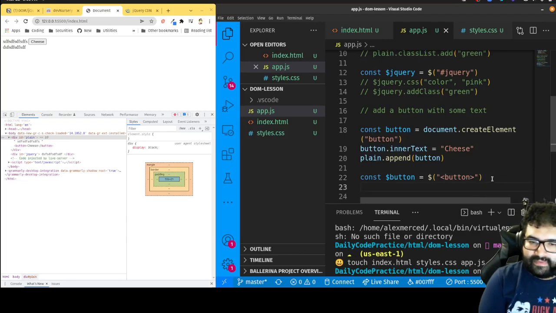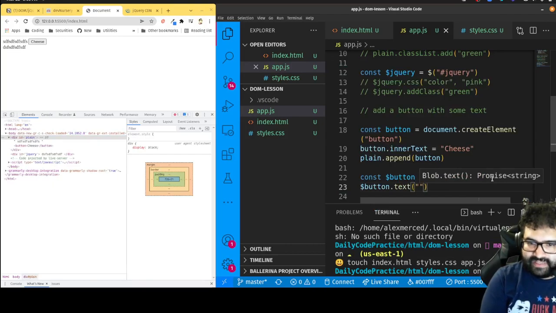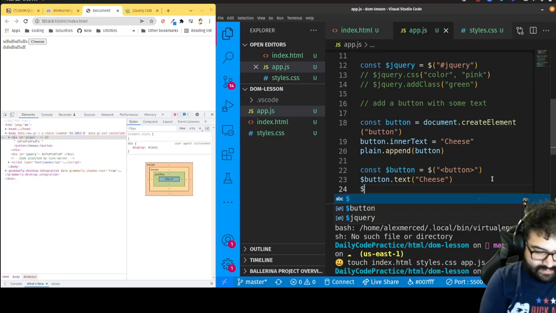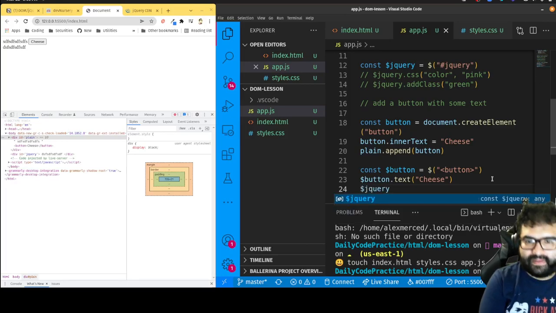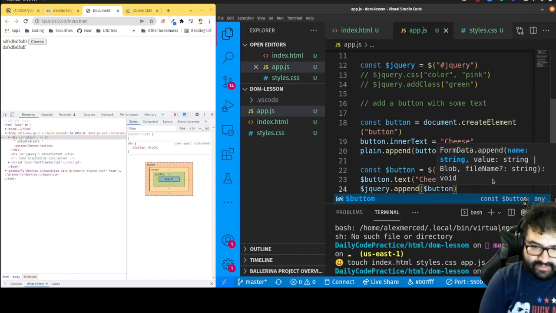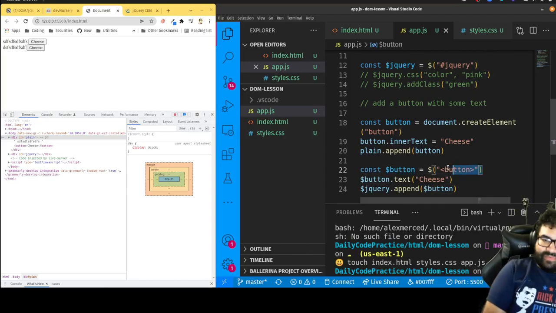Now I can take the button and change the text using this text function. So that's a lot easier. I put cheese, and then I can append it with $ jQuery and then .append. That's the same. Then I attach the button to it, and then you see the button. So that's the difference between how you're creating an element, then changing the text of it, and then attaching it to the DOM.